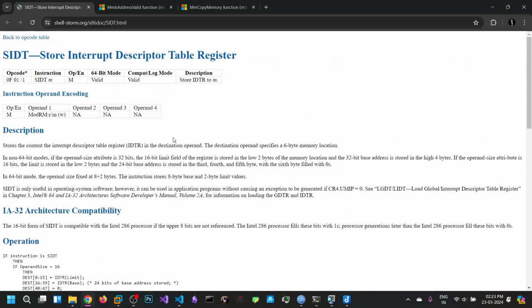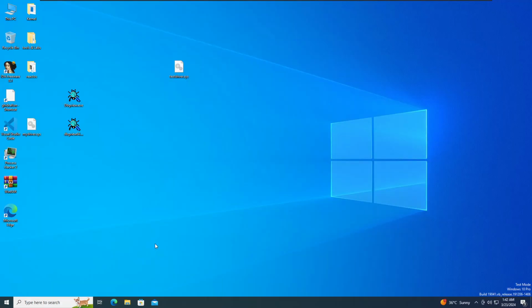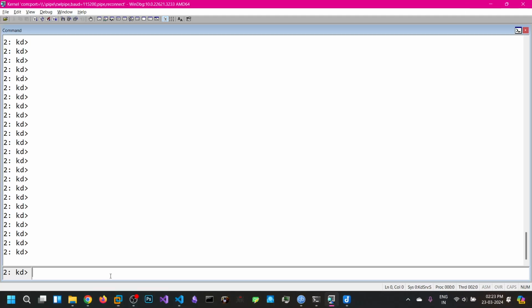So in this video we'll be seeing how to parse the interrupt descriptor table. We will be using the SIDT instruction to store the IDT value. So I have started debugging my VM, and here every CPU contains the IDTR register. You can read the contents using the r @idtr. So you can specify the register, and this is the value of the register.